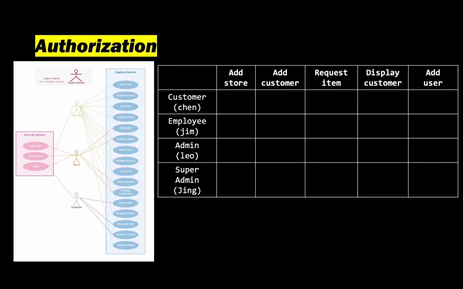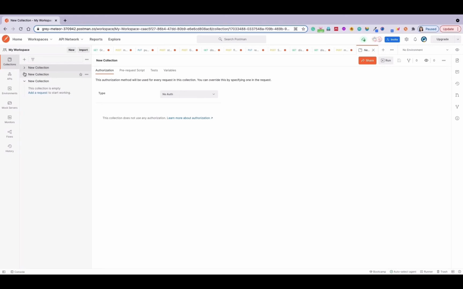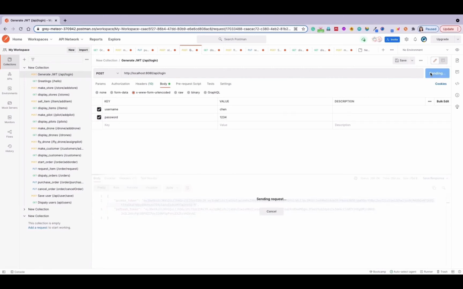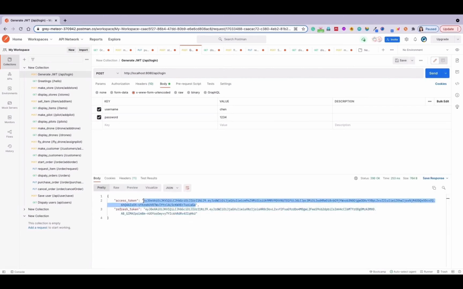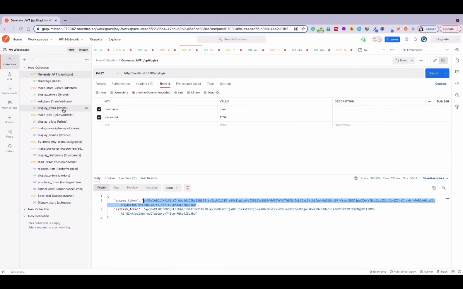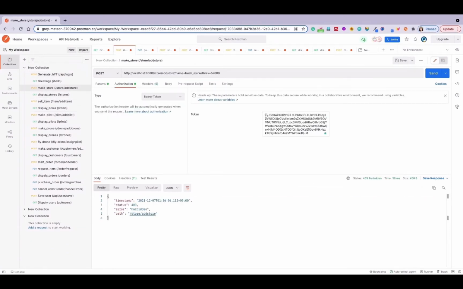At first, we are going to test the customer role. We open the Postman application and enter the Generate JWT page. Let me enter the login credentials of one customer role named Chain. First, a JWT is generated immediately. We copy the first JWT for all later authorization, and then a second JWT is generated for further front-end service. Now we are capable of validating whether customer Chain can add a store.